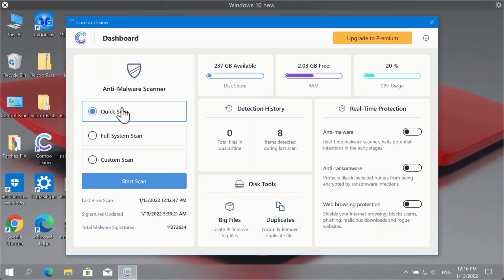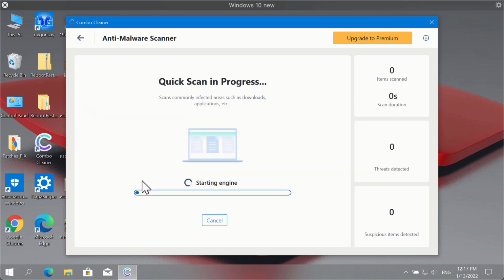After you have successfully downloaded and installed Combo Cleaner antivirus, it will be initially in the trial mode, so only the quick scan option is available. Click on Start Scan button. The program will begin researching your system and will give you the summary of threats at the end of scan.